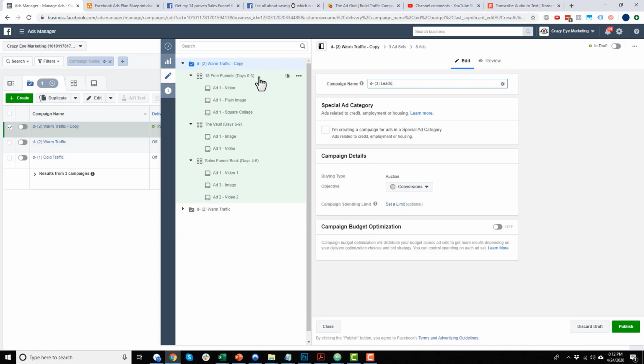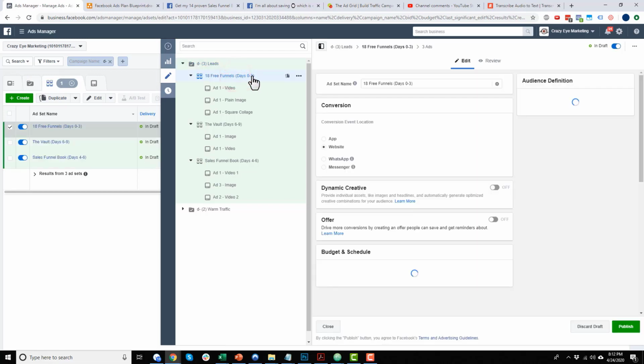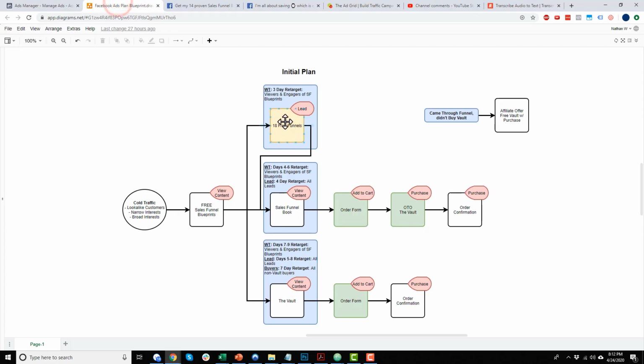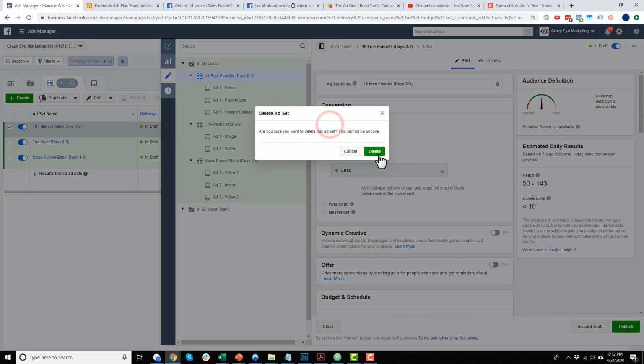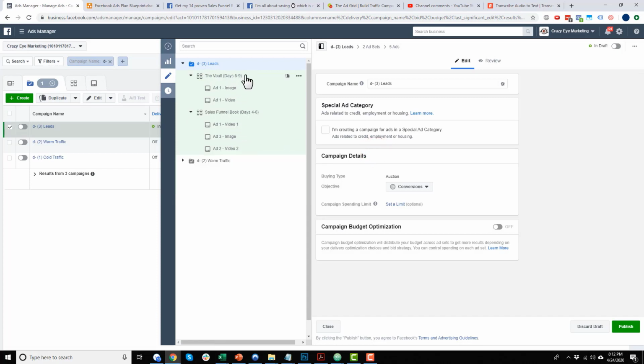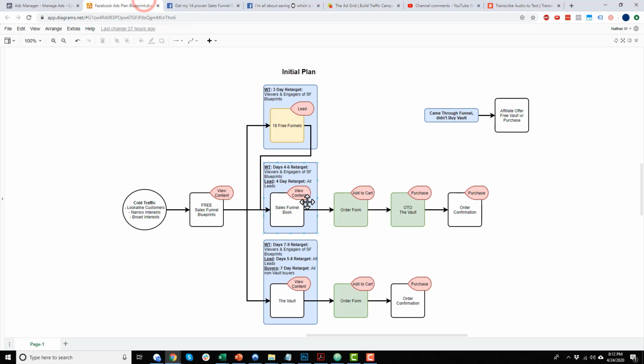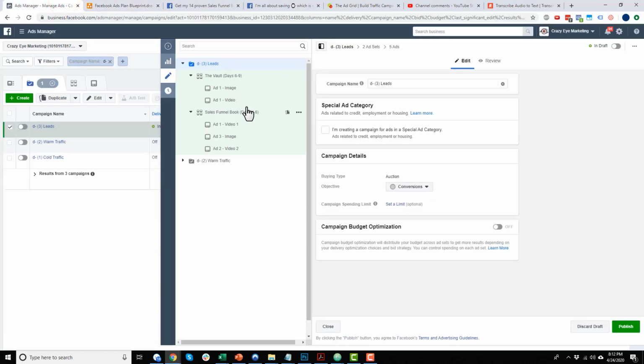All right, so moving on down here, the first ad set I have is for the free funnels, that lead magnet I have right here. And of course, I'm not trying to get leads for people that are already in my leads audience. So I'm going to delete this ad set. Now I'm left with the sales funnel book as well as the Vault, which makes sense, right? I'm trying to sell the sales funnel book to my leads, as well as the Vault to my leads right here. So I've got the ad sets basically created already.